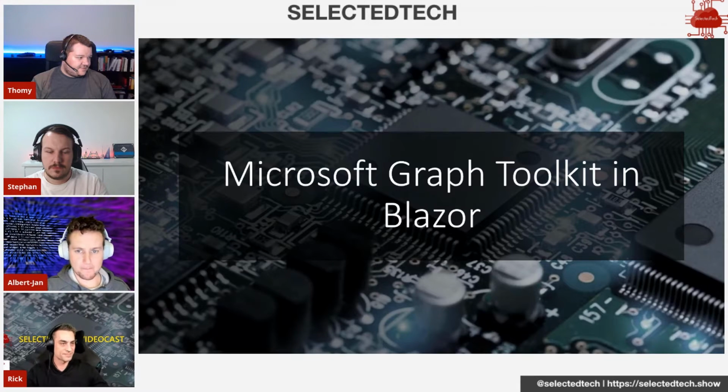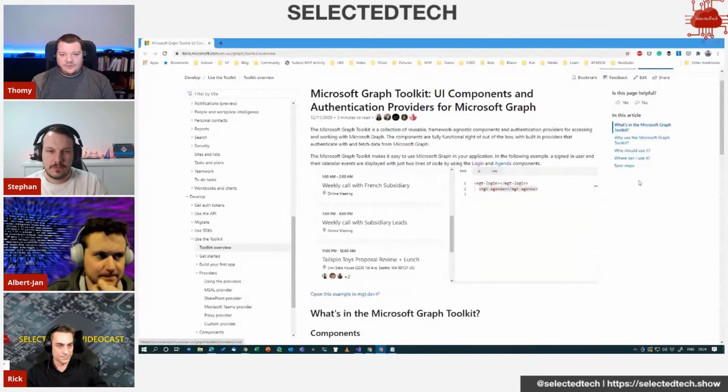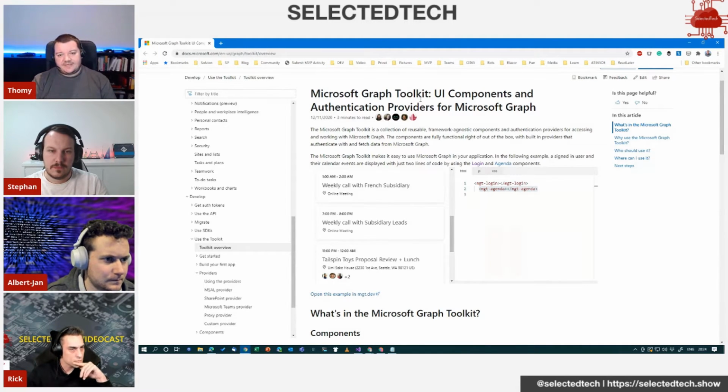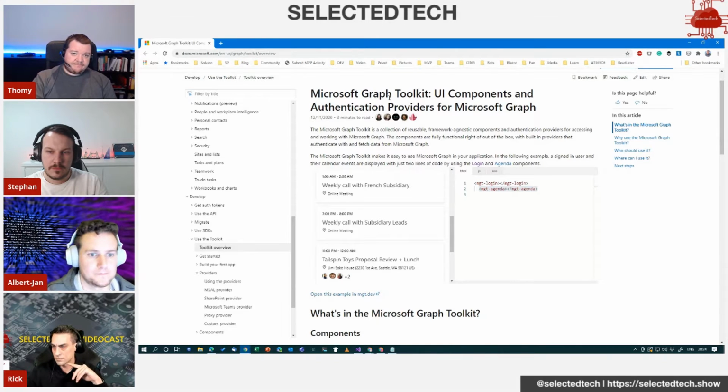Yep, thanks for the introduction. So, today, as Rick already mentioned, we will have a walkthrough of using the Microsoft Graph Toolkit in Blazor. Before we start with the Blazor part, just a short introduction about the Microsoft Graph Toolkit. It's basically a collection of reusable framework-agnostic components for you to use in your project if you want to interact or plan to interact with the Microsoft Graph.